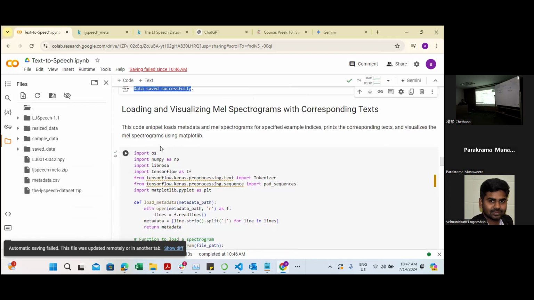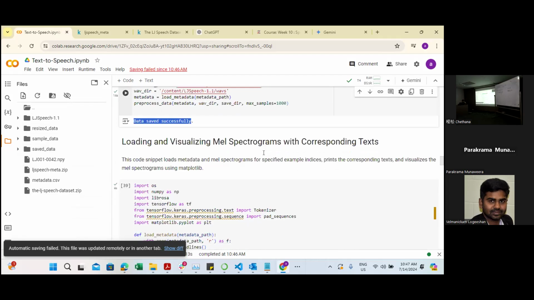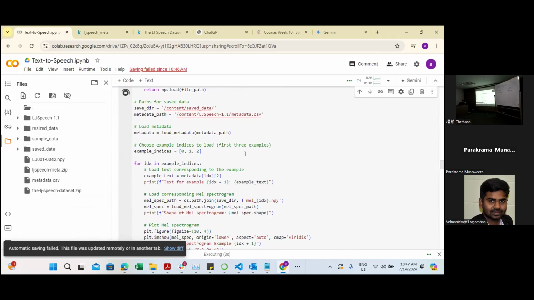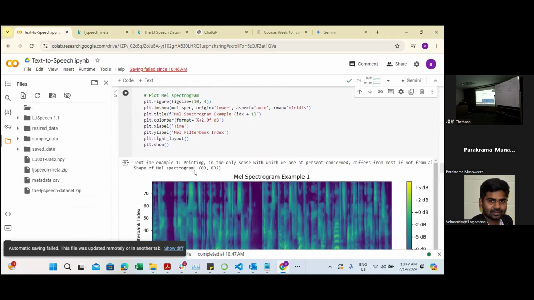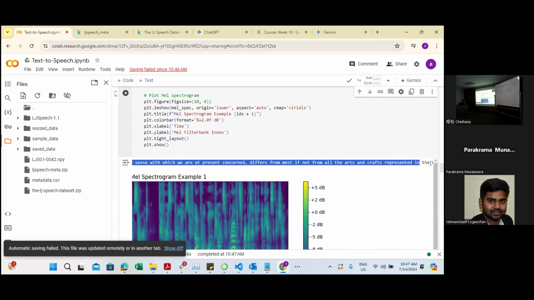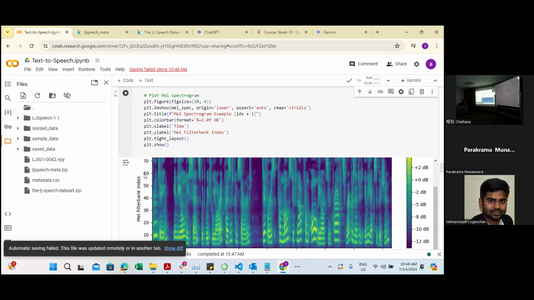So now we are going to load the mel spectrogram. We have broken it into small pieces, keep that in mind. Here the time is 9 point something seconds. Here I'm going to load the spectrogram from the saved data, the first 3 of them. I'm not going to do it for the rest. Once you load it and plot it, the text example printing is: in the only sense with which we are at present concerned, differs from most, if not from all the arts and crafts, blah, blah. This is the text, right?